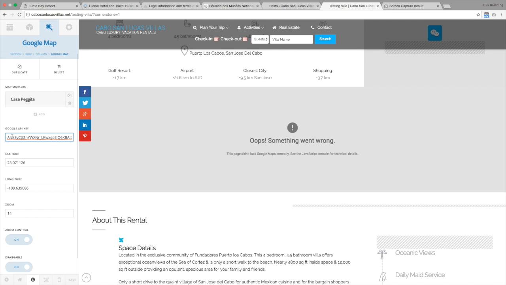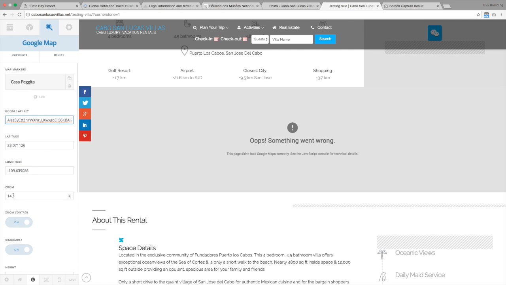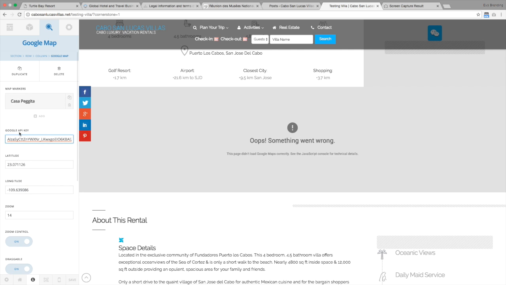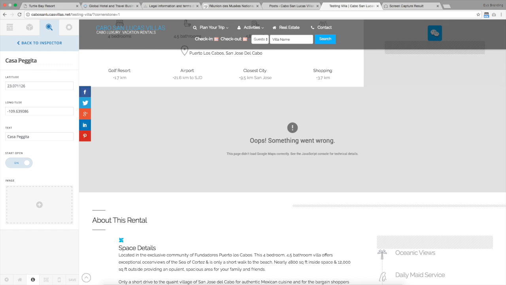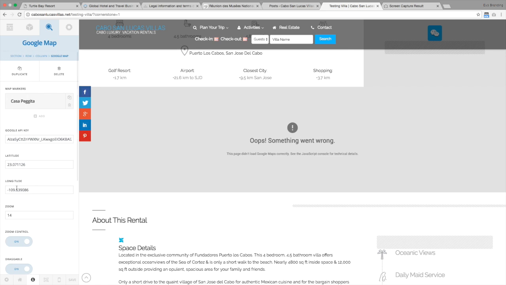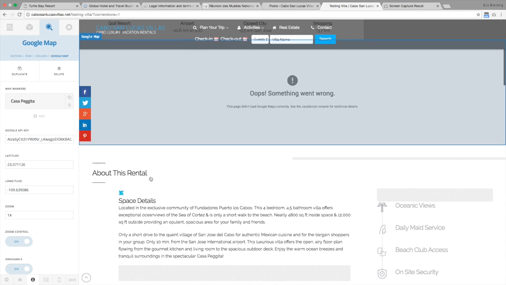Never change the Google API key. What you are going to change is the latitude and longitude. You do not need to change zoom. You will also change the name of the marker and match up the latitude and longitude that you entered in here. You can click on the Google tutorial to learn more about that.